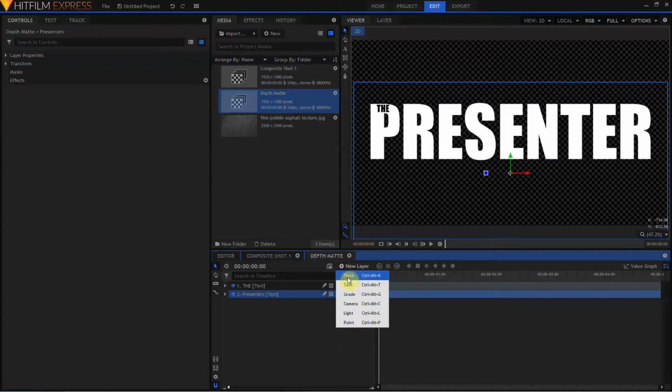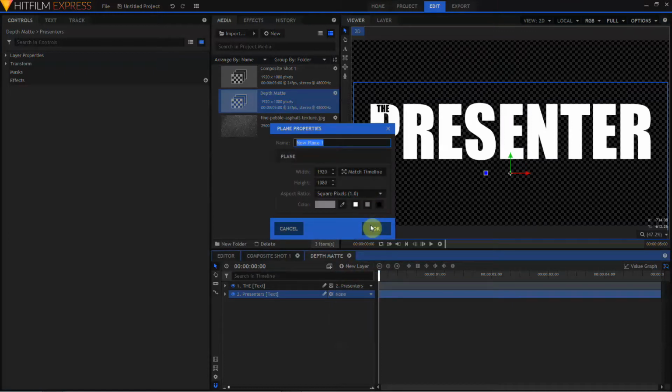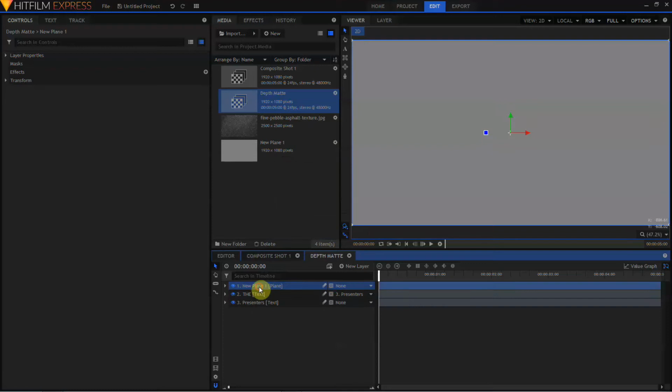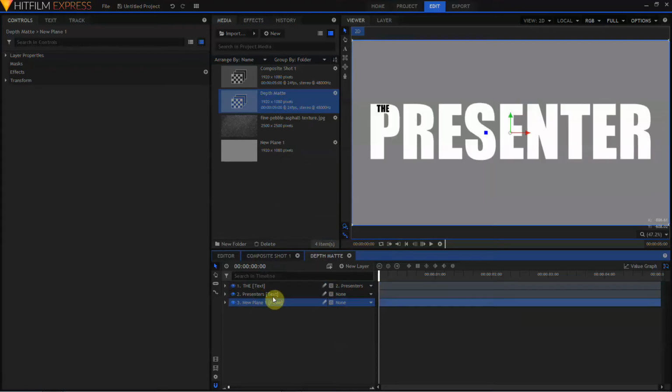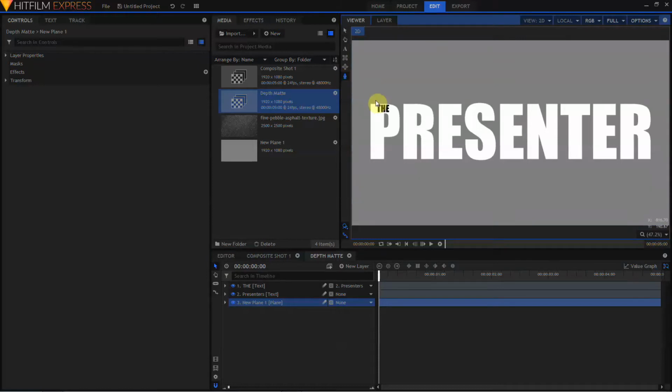We'll create a new plane layer and leave it at 50% gray. Drag that underneath both of our text layers and select the freehand mask tool. We'll just create a kind of a jagged shape around our text.